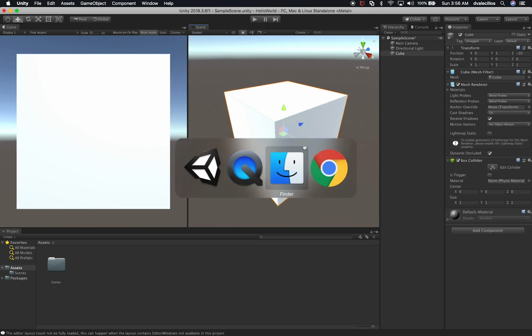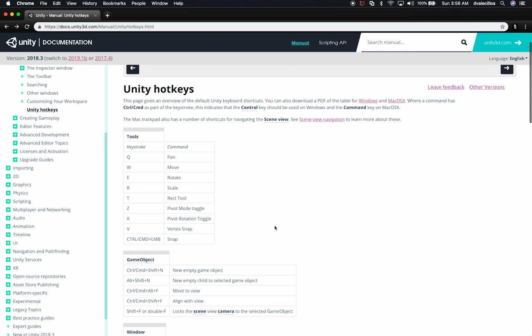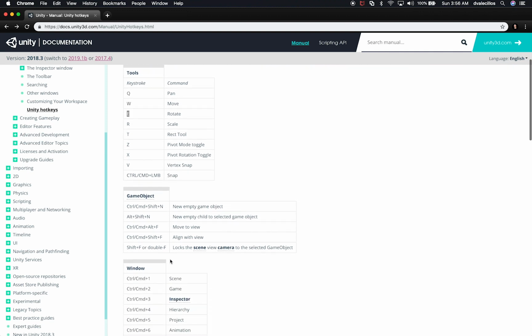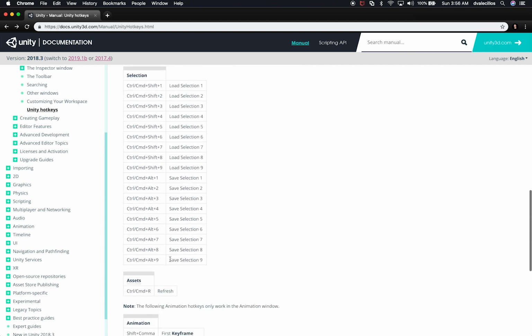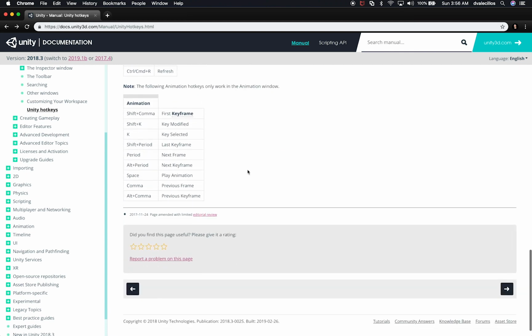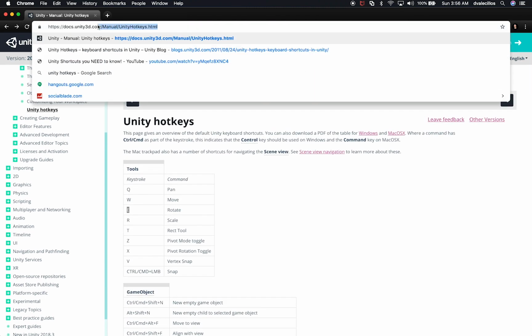The other thing that I'm going to share with you is a site where you can go through the documentation in Unity, and these are all the different hotkeys that you can use. So if you want to pan, you can use Q. If you want to move, W, rotate, and then there's a bunch of different shortcuts that you can use. You can also customize some of them, and we can go into more detail in some of the other videos, but just know that I'm going to put these in the link in the description of this video.